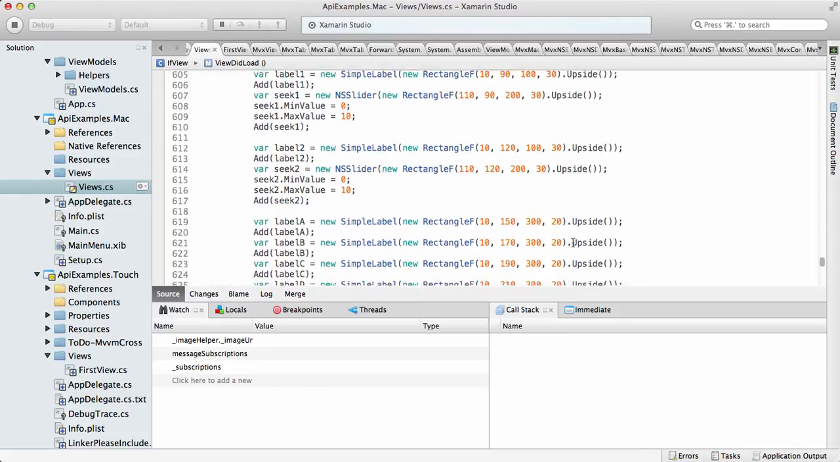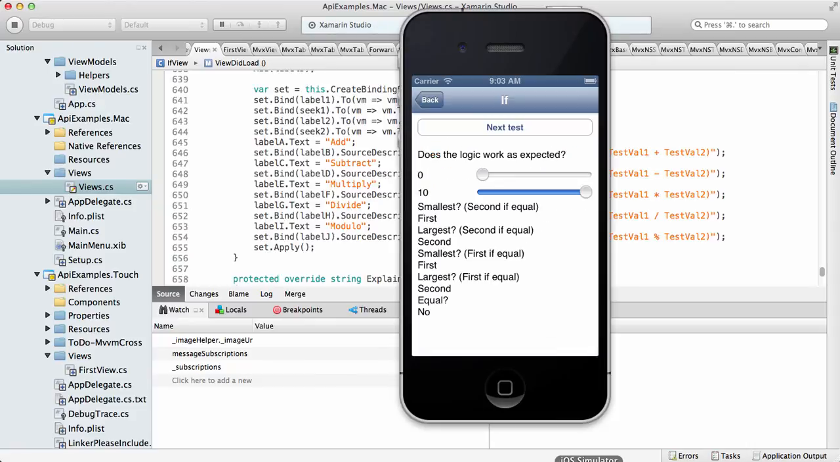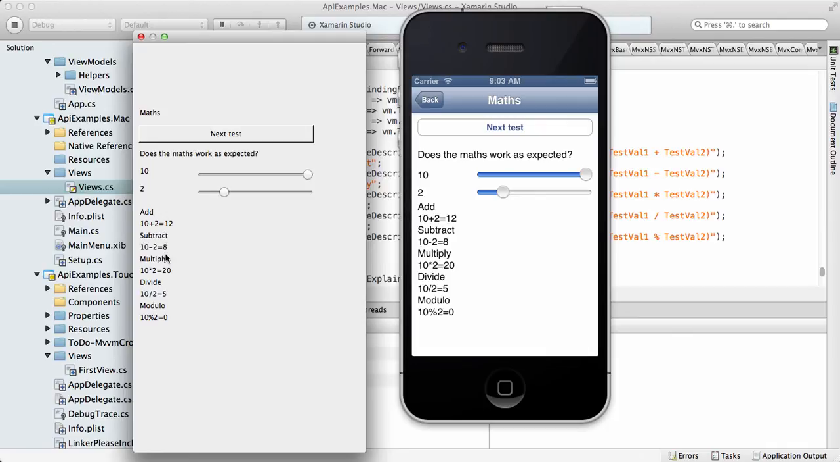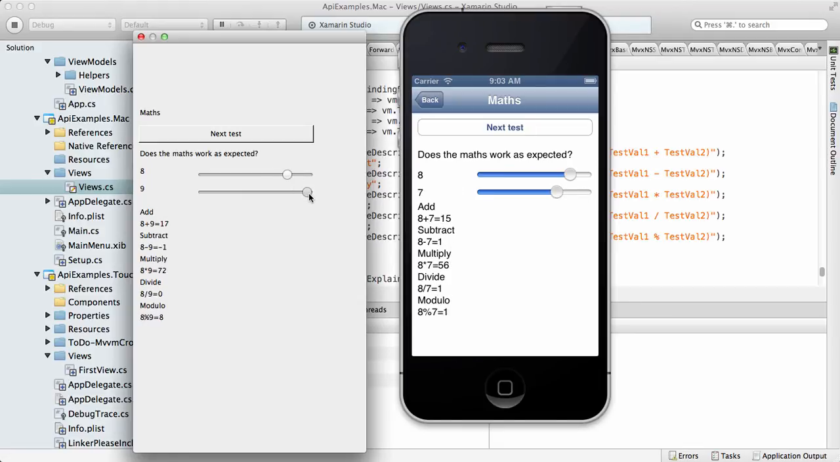It's perhaps easier to show you actually what happens in the maths example. In the maths example, test val 1 and test val 2 are the properties on the view model, and actually we're binding to expressions like this and displaying those on the screen. So let's just show you that. This is the maths example, and you can see initially it's 10 plus 2 equals 12, etc. And if we drive these two things, hopefully you can see how all those binding expressions update, and how they still update when you do both. So that's how the more complicated binding expressions of Tibet are driven together.